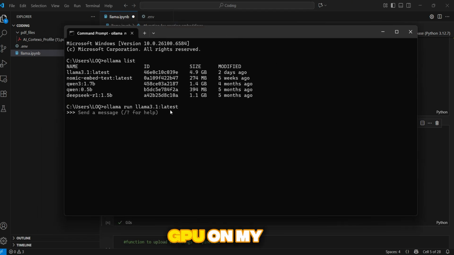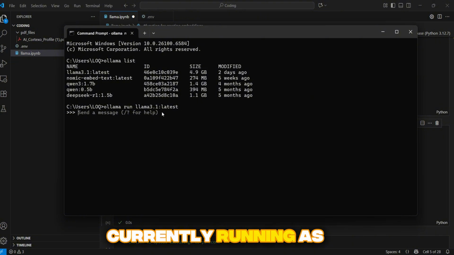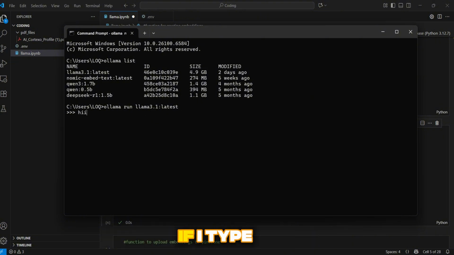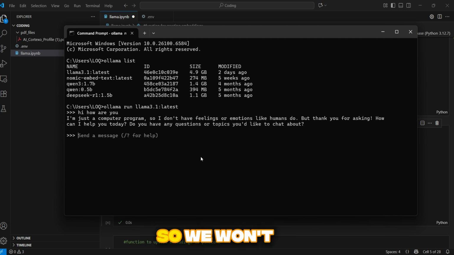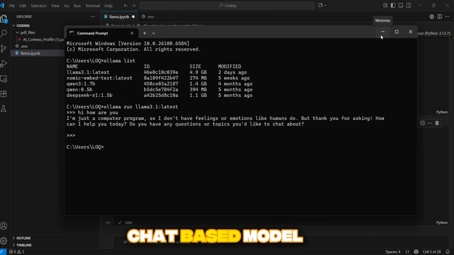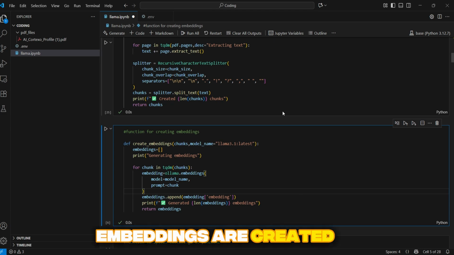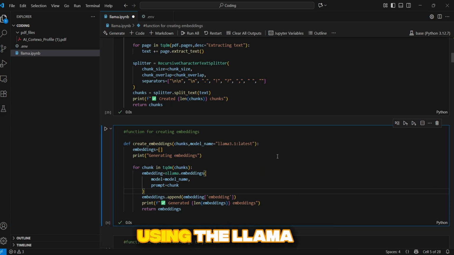I have a GPU on my local machine, so this llama 3.1 latest model is currently running as a chat based model. For example, if I type hi, how are you, it will start giving me output based on the prompt I have provided. We won't be using it as a chat based model for now, but we will be using Llama 3.1 as an embedding model. Once our embeddings are created, in the last step we will be using the llama 3.1 latest model as a chat based model. But for now we are using this function for creating embeddings.